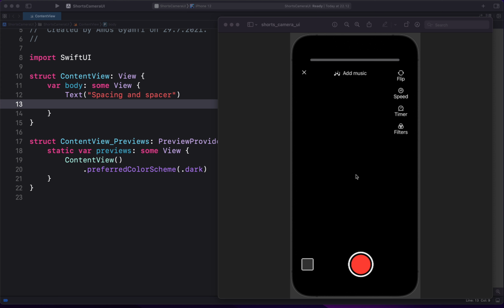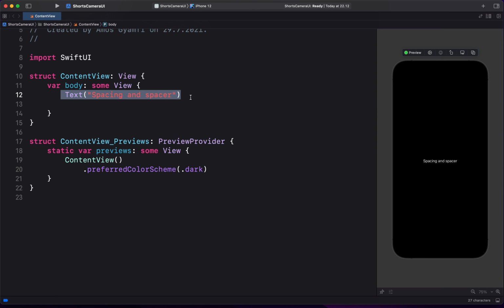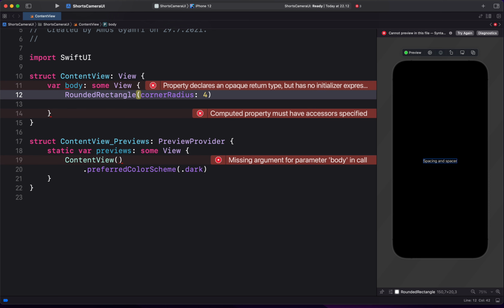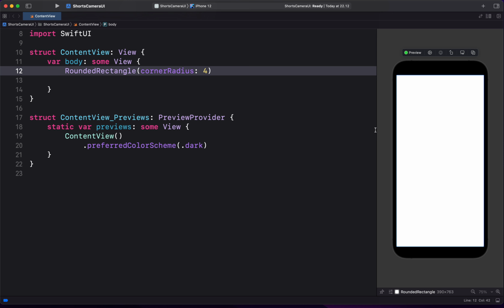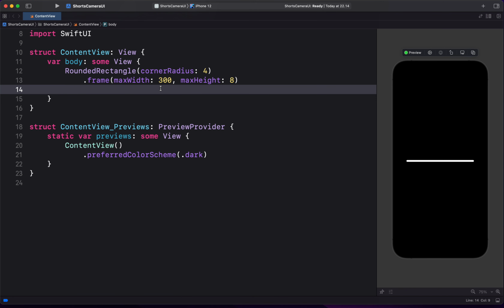We are going to build this in SwiftUI by using spacing, spacer, and layout containers. Let's start with a blank canvas by creating the bar on the top, which is a rectangle. I'm going to remove the text. Here we are going to draw a rectangle. We give the rectangle a corner radius of 4. You can see it takes the entire width of the screen, but we can give it a proposed size. So we are going to give this rectangle a maximum width of 300 and maximum height of 8. Let's change the foreground color to gray by using the foreground color modifier.